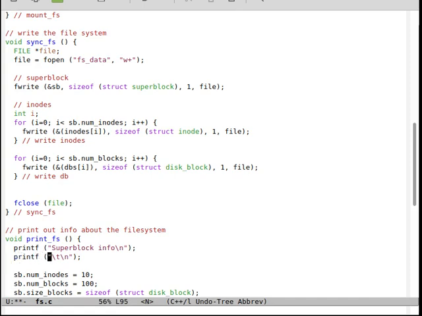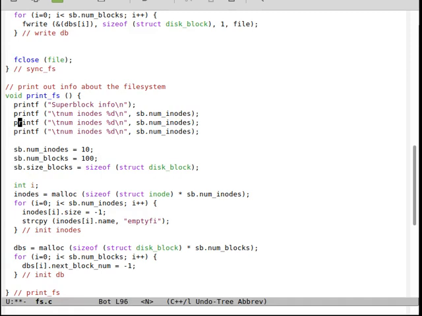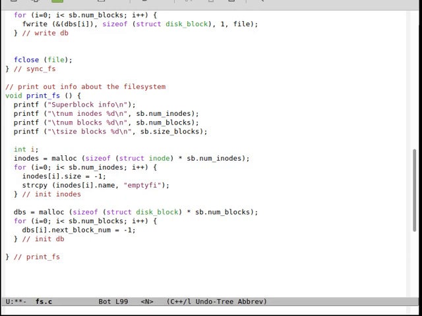So we're going to want to print out the number of inodes. And the number of blocks, and the block size. And then let's print out the inode information.